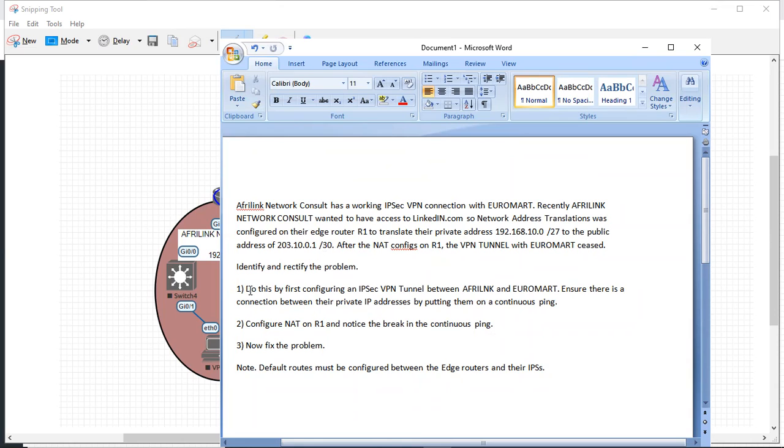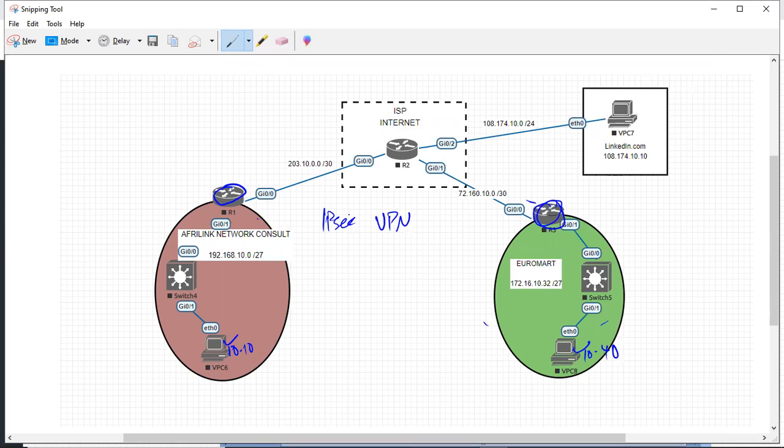But first, do this. We have to configure an IPSec channel between the AfriLink and Euromat head-end routers. Then we ensure there is a connection between their private addresses by putting them on a continuous ping. So let's do that. But before we do it, I'm going to pause the video to configure the IP addresses on the interfaces of the routers.